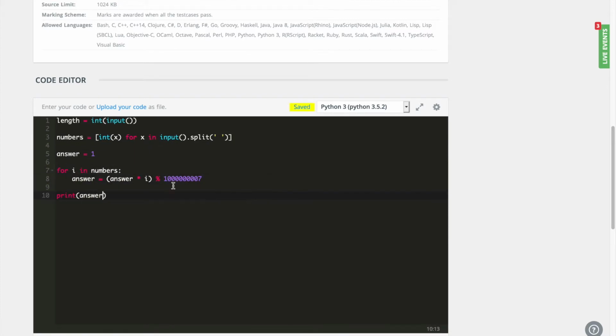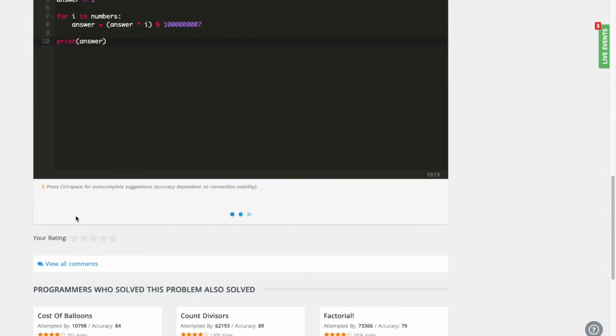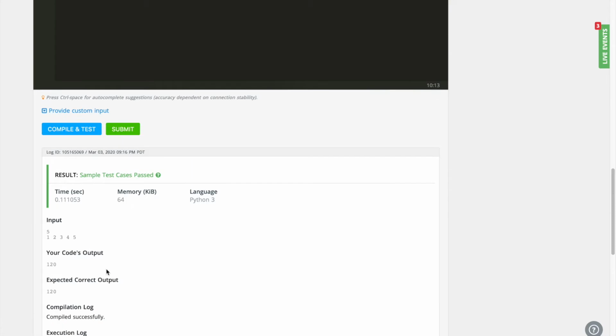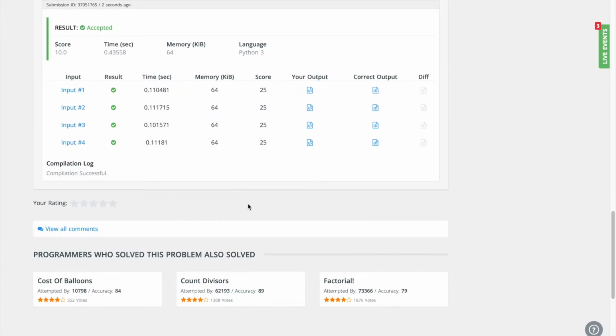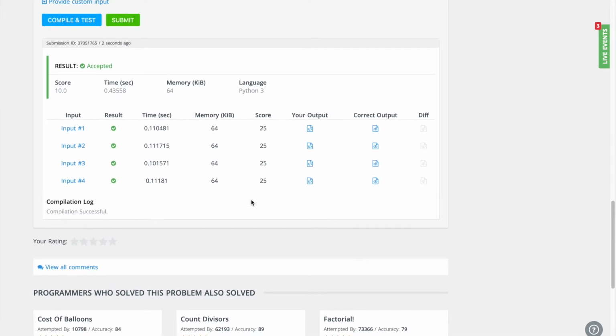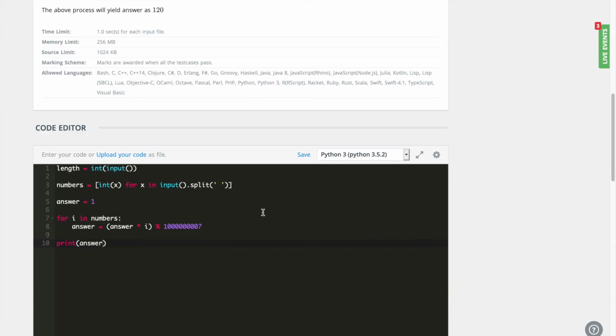Alright, so I think I finished the code. So best way to check if I did is to test it. So the test case has worked, and now let's submit it. Okay, so it is accepted. So now let me explain the code.